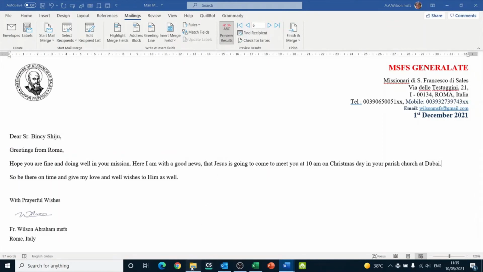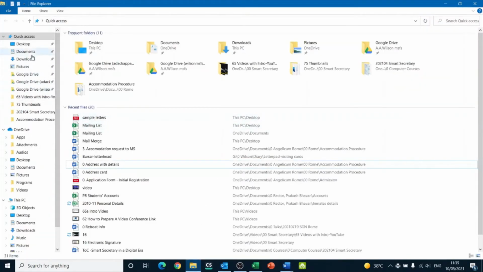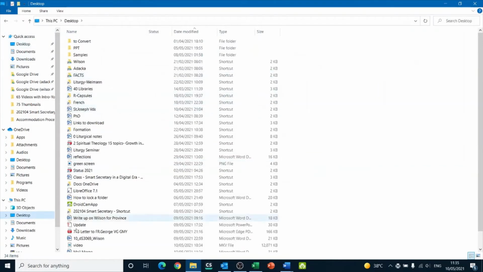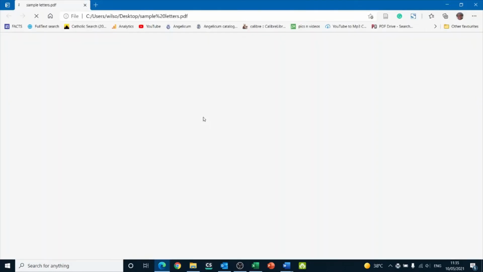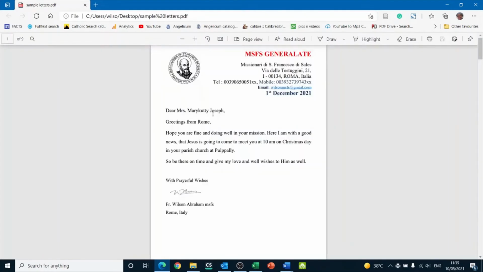We can open and see from the desktop. This is on the desktop, and then sample letters. Opening that letter. Yes, open. That letter opened with individual letters for each.